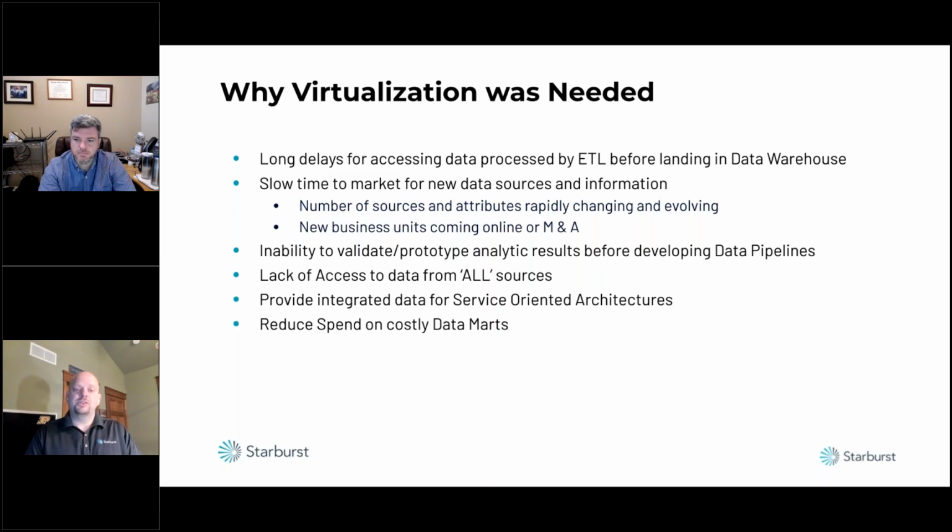The next one, being able to access data from all sources. Oftentimes, non-traditional sources, whether it was sources other than a relational database or even big data and other types of data, weren't originally intended to be part of some of these other pipelines. So in order to provide access to end users, data virtualization was often used to provide that real-time or direct integration for end users to get quick access to that data for analytics.